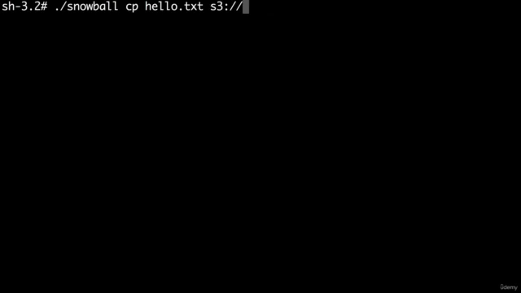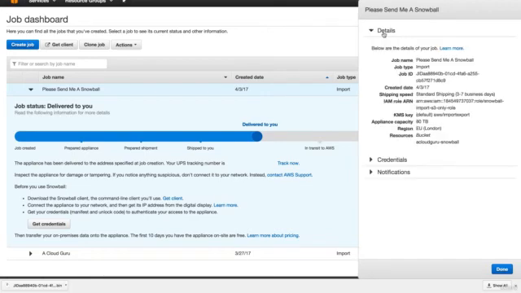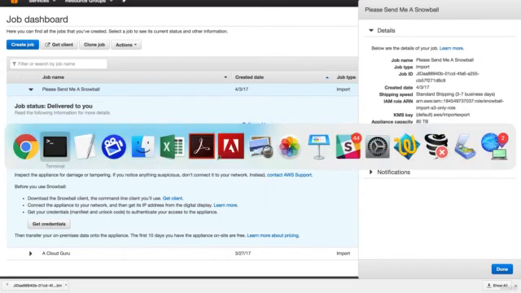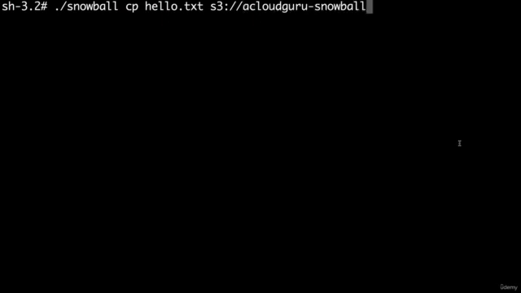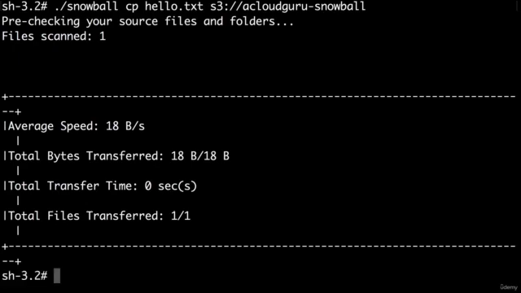Now, if you do forget it, you can come over here to your browser, go to view job details, click on details, and in here you can see resources, bucket. Mine's called A Cloud Guru Snowball. So I'm just going to copy that into my clipboard, paste it in here, and then hit enter. And there we go. It has now transferred my file over to my Snowball, and it is all ready to be sent back to Amazon.